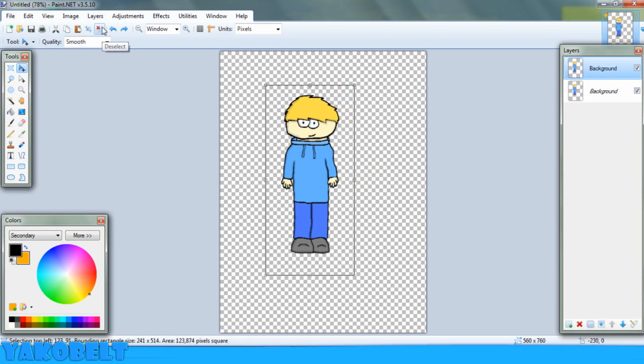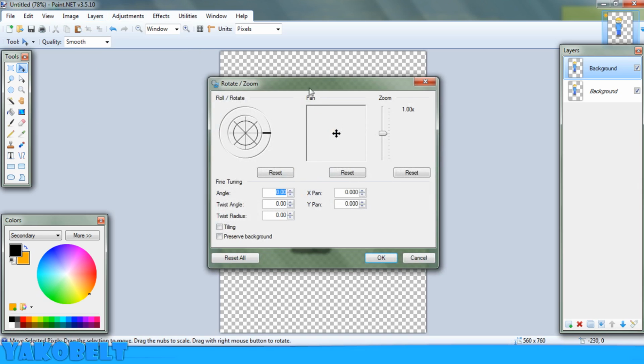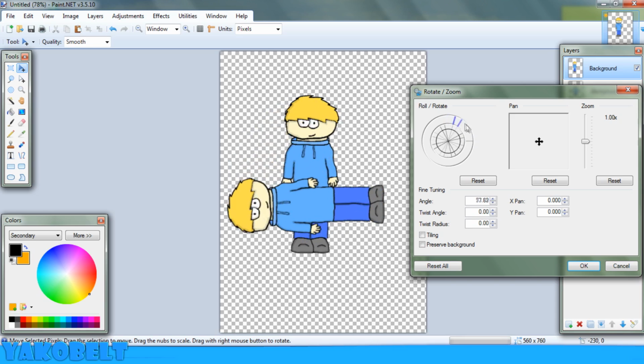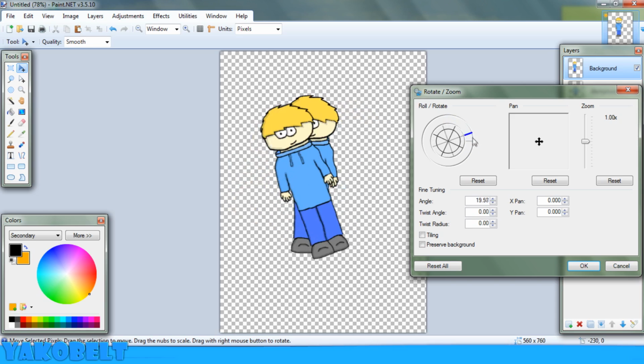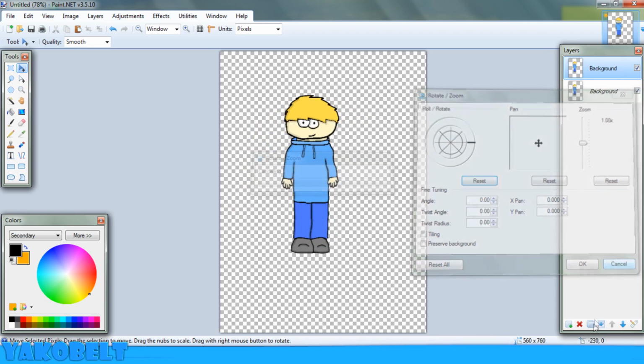Okay, so I'm gonna deselect this. This is very important as well, in case you haven't noticed. Now I'm gonna go to the rotate/zoom tab. So if you go here, you've got a rotation tool, which you can also do by holding down the right mouse button, as I spent ages explaining. But you also have this tool here.